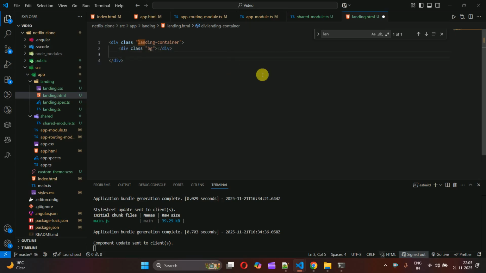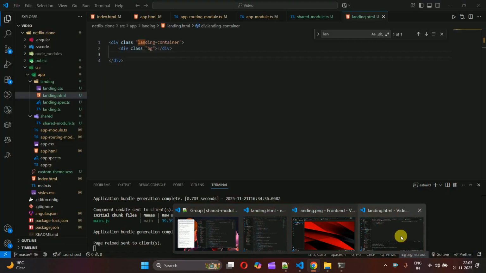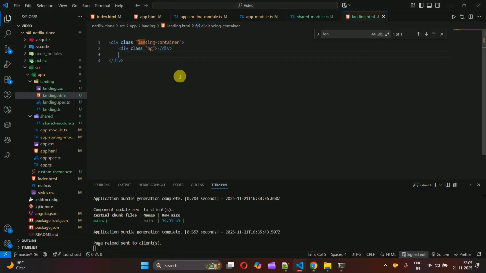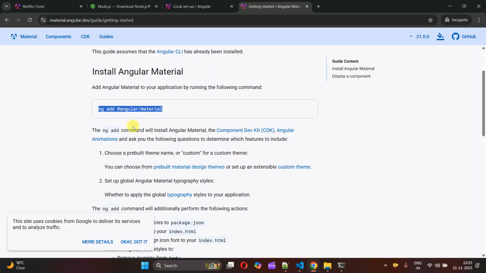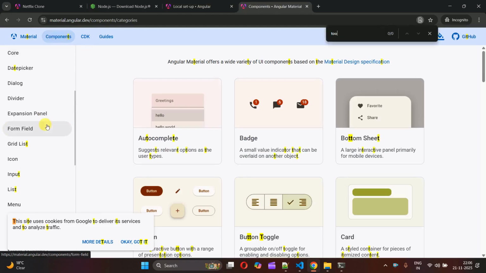And let's see what's the UI we see right now. Yeah, so this is the UI we are seeing, right? This is exactly the same as what we have in the demo video, right? And then we have to create a toolbar, mat-toolbar. So mat-toolbar, let me show you in Angular Material. If you don't know what component we are using, you can refer to it here.